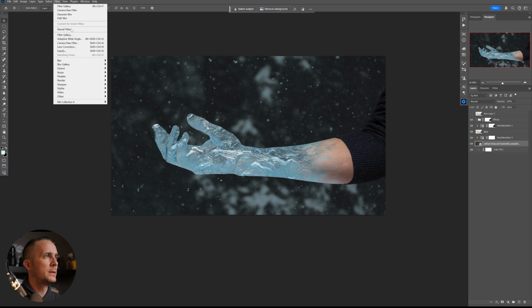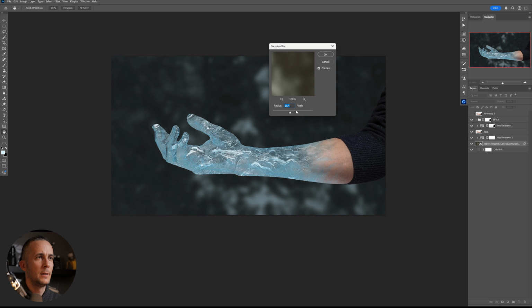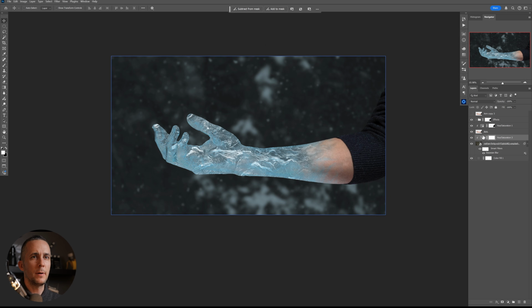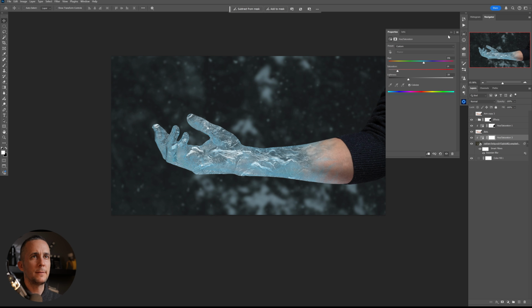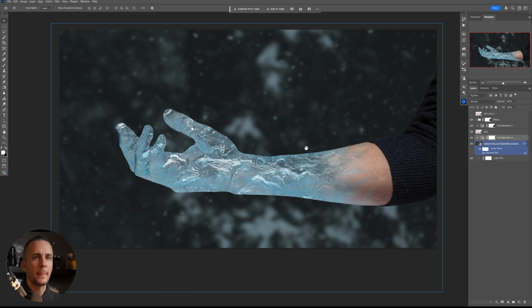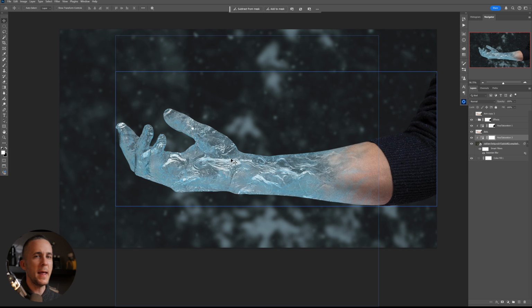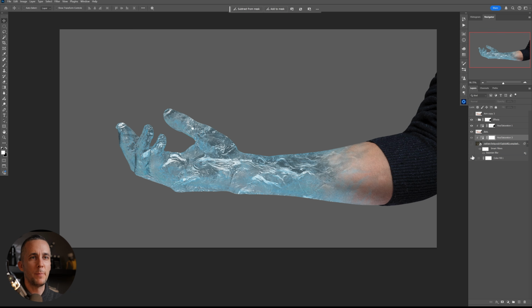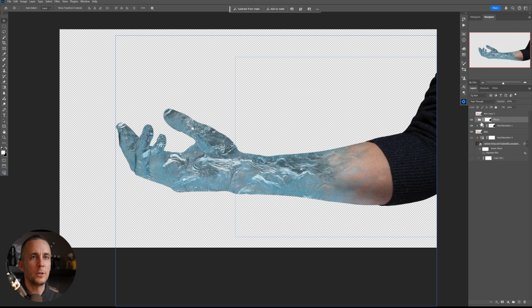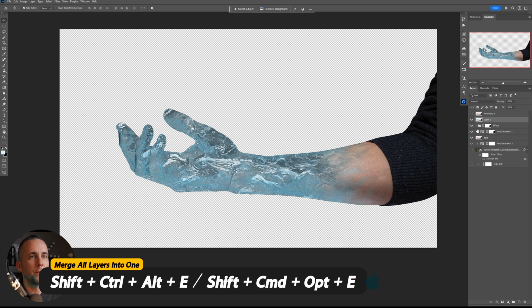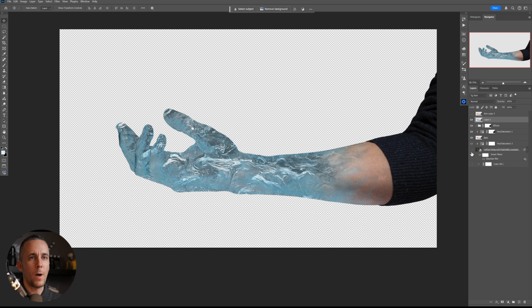And now I will go to the filter, blur, Gaussian blur, and just blur it a little bit more. Like that, maybe a little bit more bluish tint. But for now, that's okay. We will see later if we will use it or not. But now let's make the arm cracked. So like this part is completely cracked and there is debris flying out and a few other things. So how to do that? Well, first of all, I will hide the background, both of these, and go to the top layer and press Shift Control Alt E or Shift Command Option E to have everything in one layer.